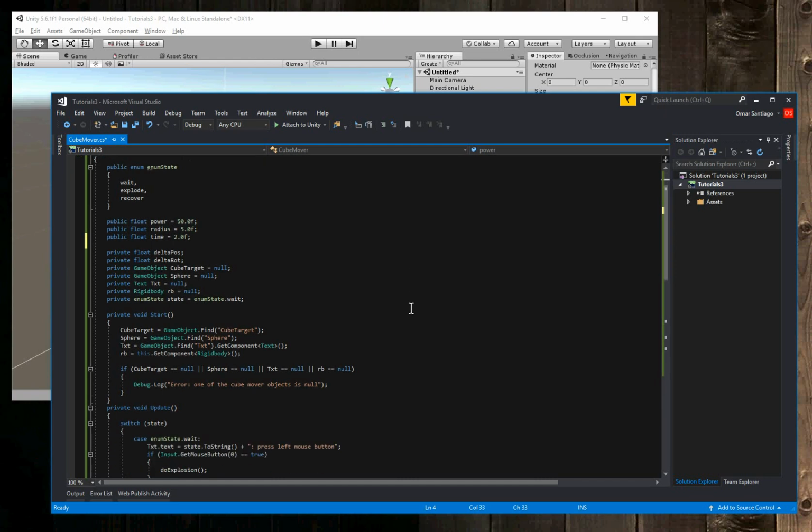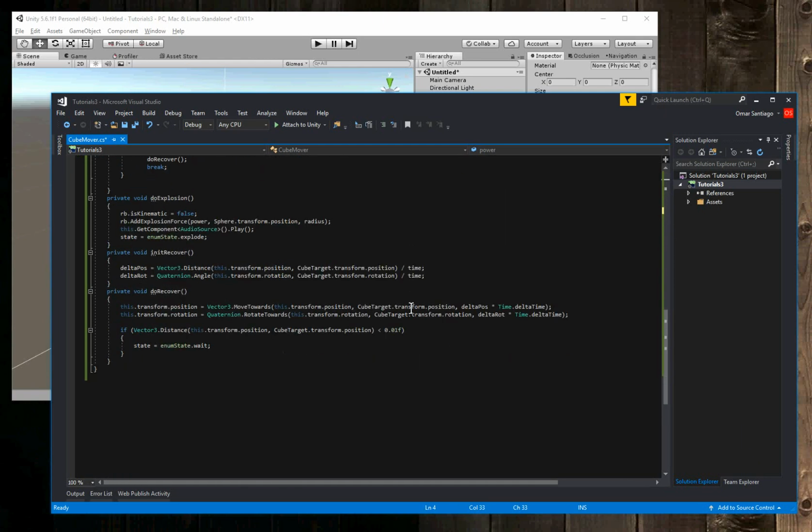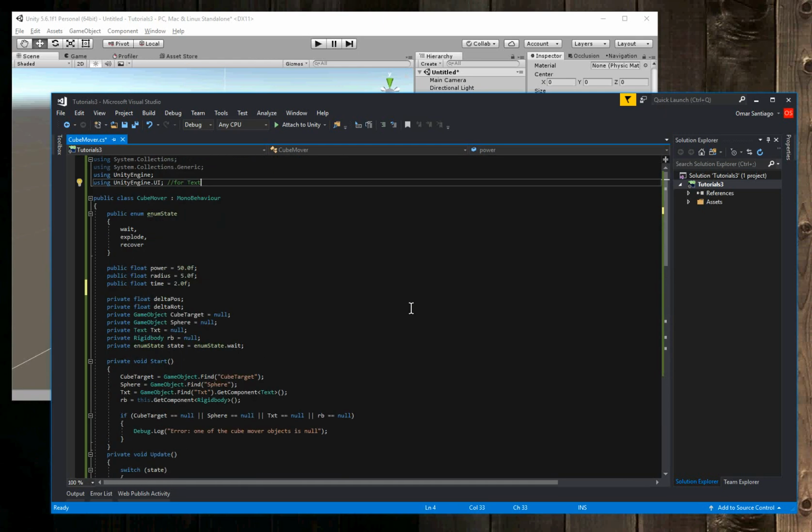So the script is longer than will fit in the window. So we'll just go step by step here in the script, and you can press pause to copy it. First of all, in my script, I'm going to be updating that text element. So I need to use UnityEngine.UI for the text element.